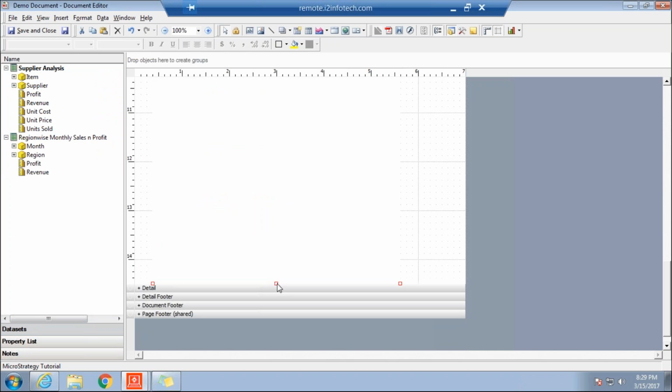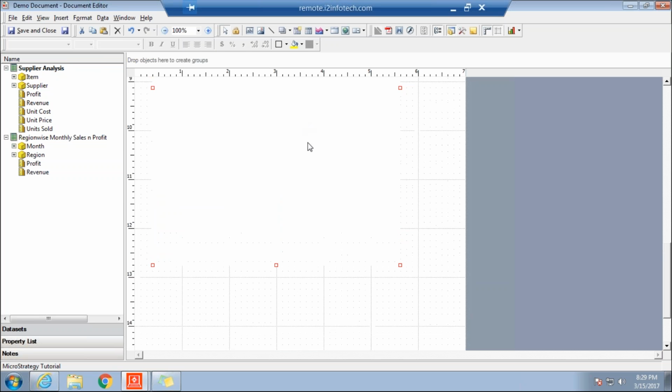So you can minimize this and place one more grid here, which shows you month-wise sales. And the same report you can just drag in, to do supplier-wise revenue, supplier-wise unit price, units sold, in another one. So one report you create, and using that one report in the document, you can create multiple grids. It is up to you.